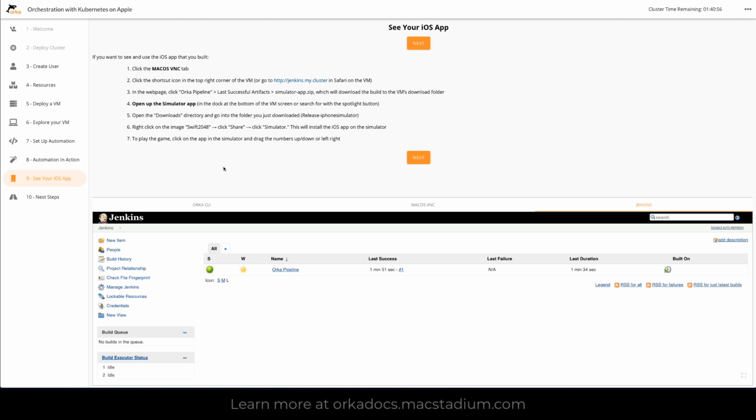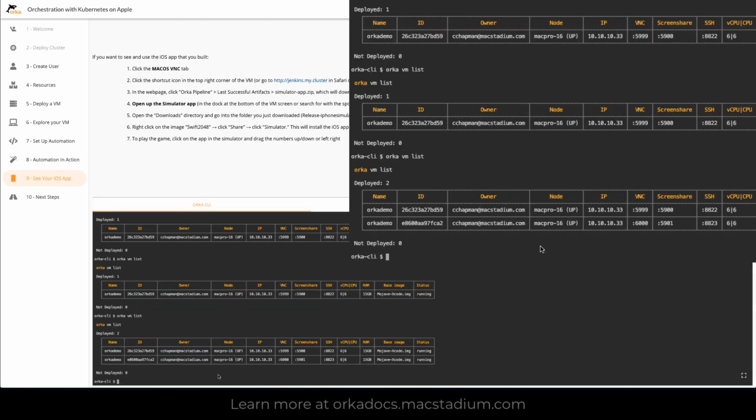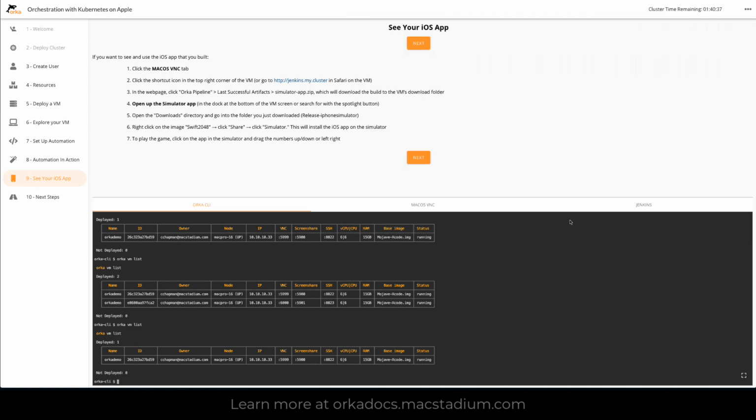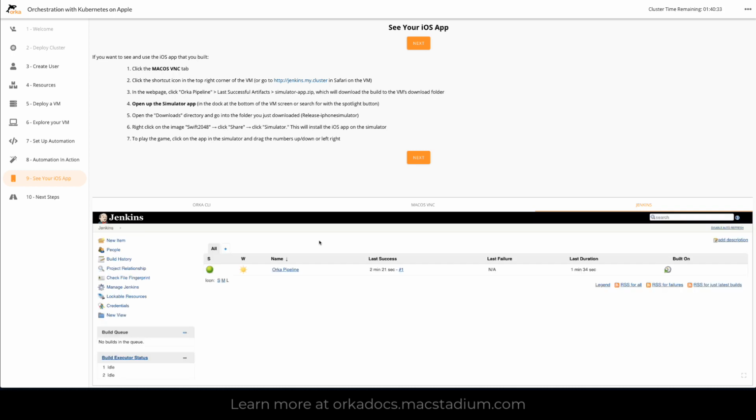At this point, if we go back to the CLI just real quick and do another Orka VM list, you're going to notice that your container was destroyed, the build was completed, it's all done, it's all gone, and you're back to the one manual container that you created that Jenkins doesn't affect. So, per the instructions here, what they want us to do now is use another VM to test out this build that we've created.